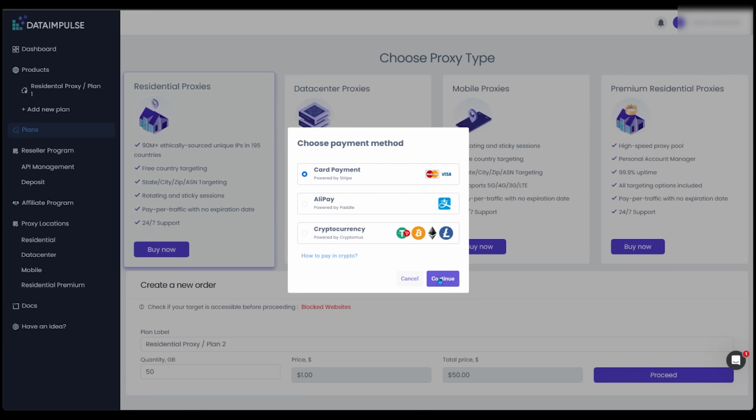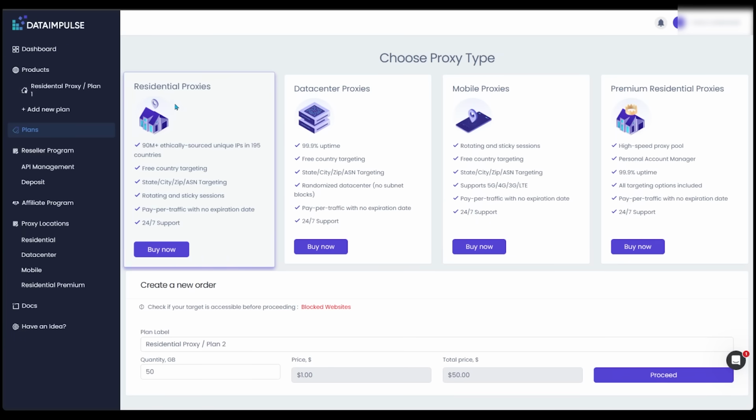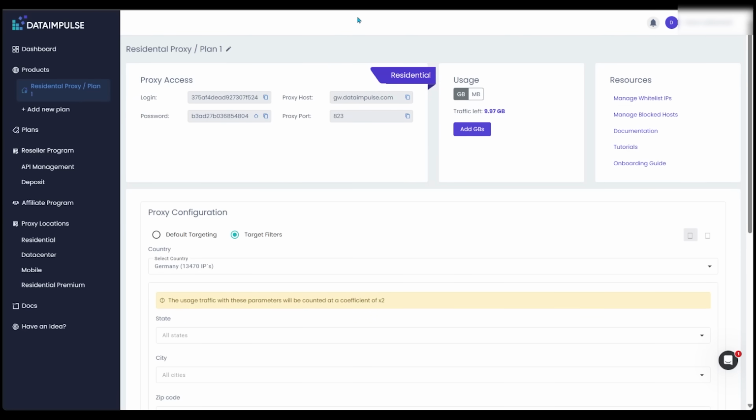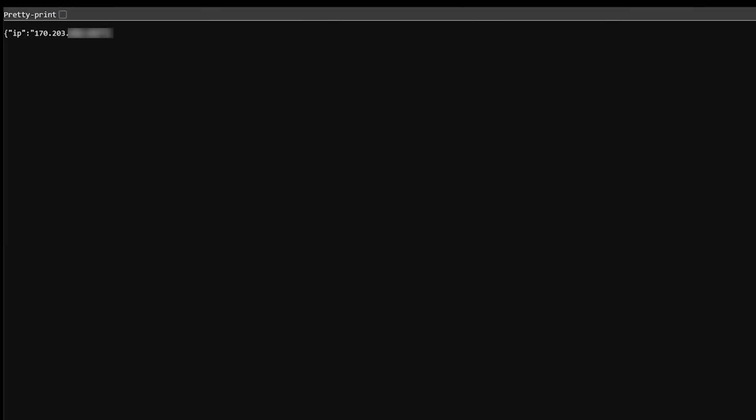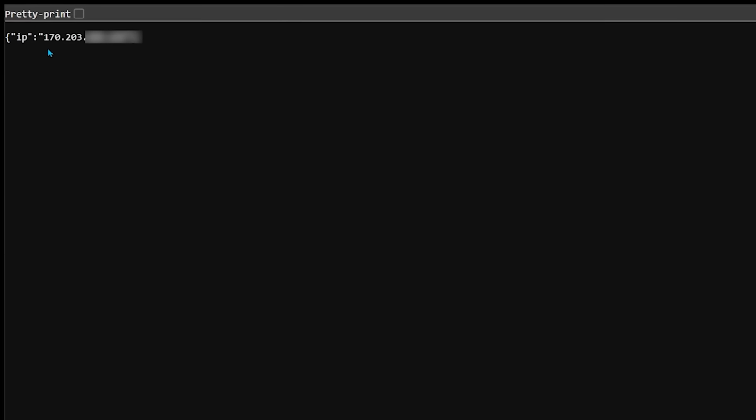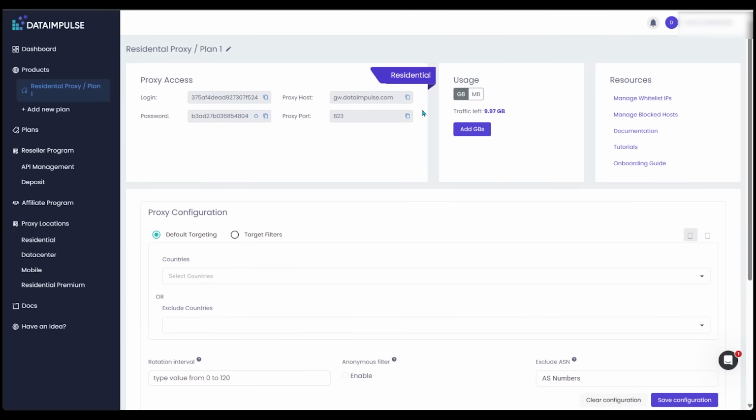Now, once you go ahead and proceed with the payment, you're gonna see your product in the top left. So let's go ahead and click on Residential Proxy. And at the very top, you're gonna have your residential proxy credentials. So we've got login, password, gateway, port. Now, real quick, if I go ahead to this website right here, I can quickly see my IP address. So here it is, it starts with 170. Now we're just back over here on DataImpulse.